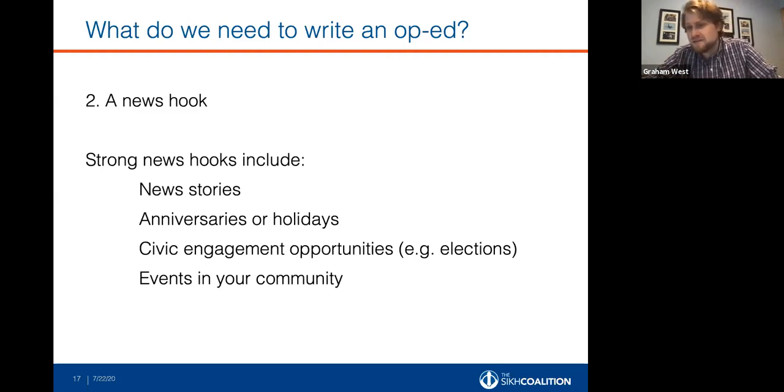So elections, speeches, debates, political advertisements, anything where you want to comment on the government and the way that things are going in our democracy. Those are always great news hooks, especially because reporters love talking about that kind of stuff. And so editors love to be able to publish opinion pieces about those kinds of things. And then last but not least, events in your community, right?